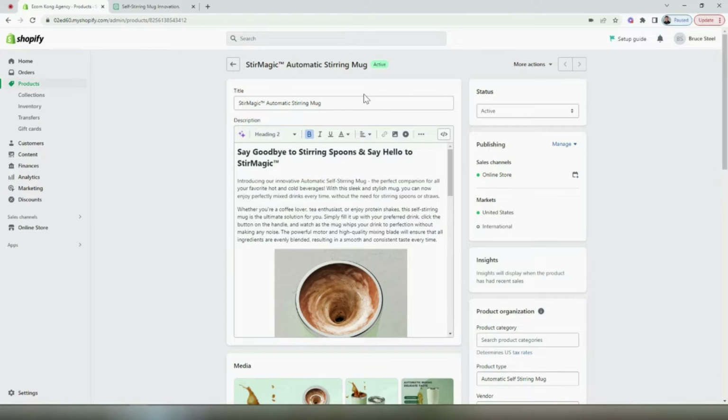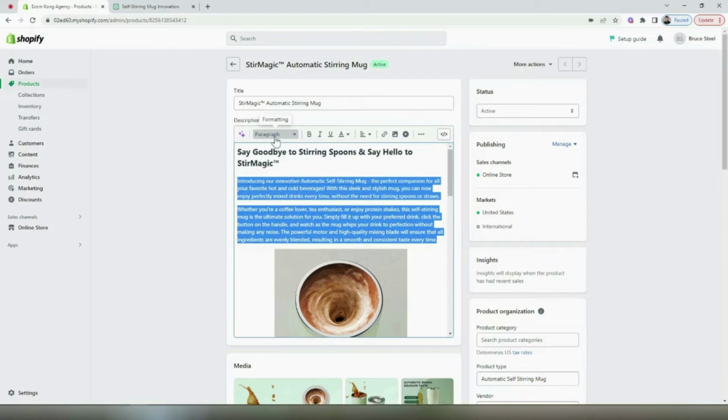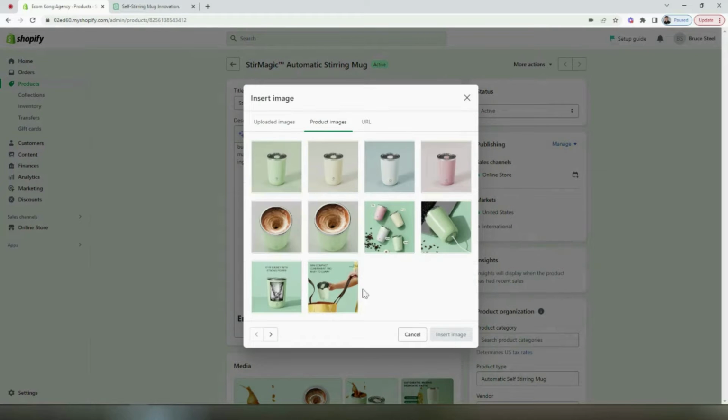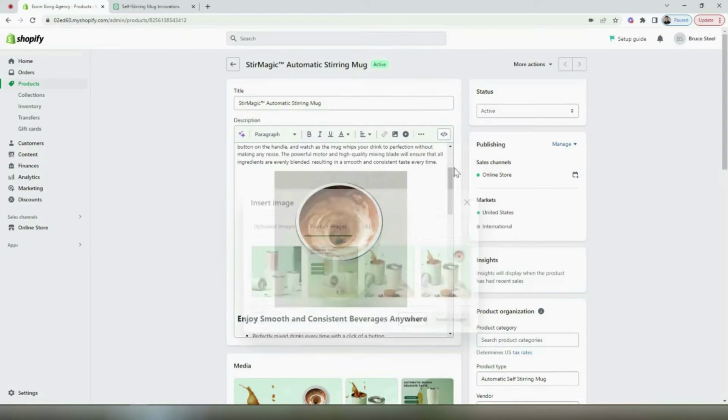Back inside of Shopify, I've already updated the product description using exactly what ChatGPT gave us. So to start, the title now says Stir Magic Automatic Stirring Mug. Then I went ahead and created a headline using the Heading 2 formatting font. And it says, say goodbye to stirring spoons and say hello to Stir Magic. Then I added in a few paragraphs, again, right from ChatGPT using the paragraph format. I then went ahead and entered in one of the product images, and you can do so pretty easily right here by inserting an image and then choosing from any of the product images that are available.